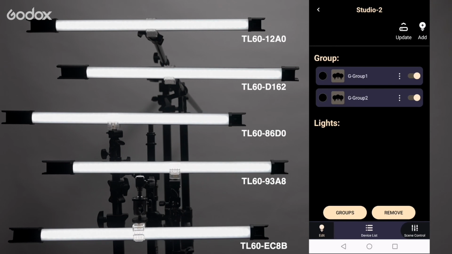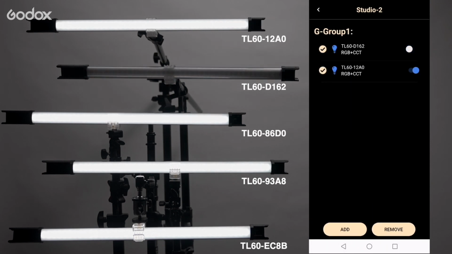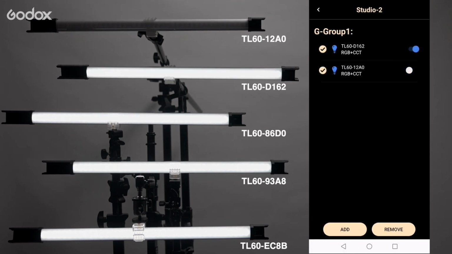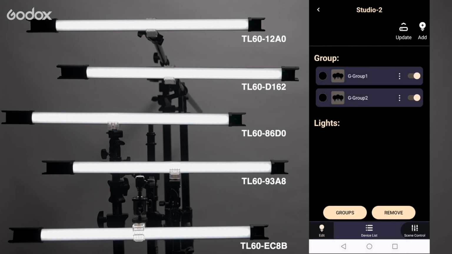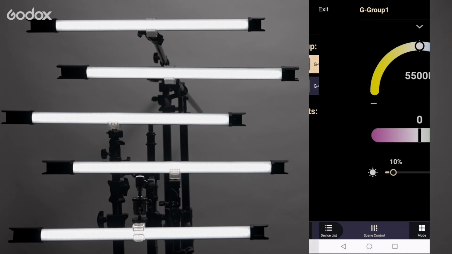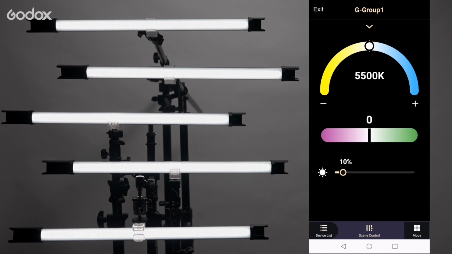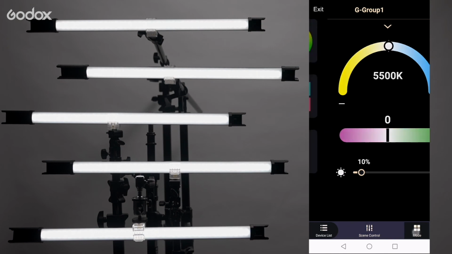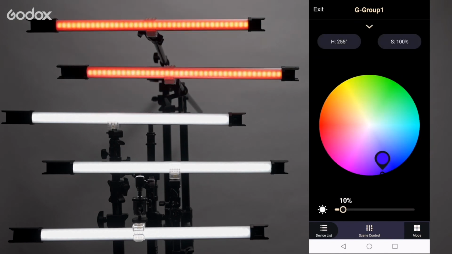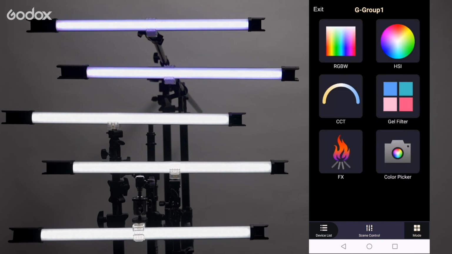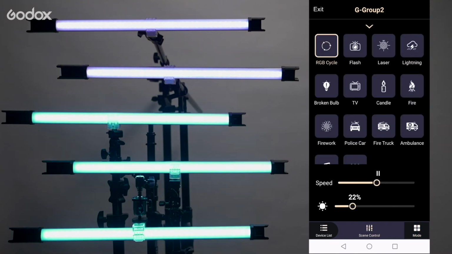You can control them all on and off by using groups. Or if you enter any of the groups, you can control the lights individually. Now let's go back to device list. Now enter group 1 and you can control all the lights in the same group. Try different modes, CCT mode or HSI mode. Enter group 2 and try an FX mode, like RGB cycle.